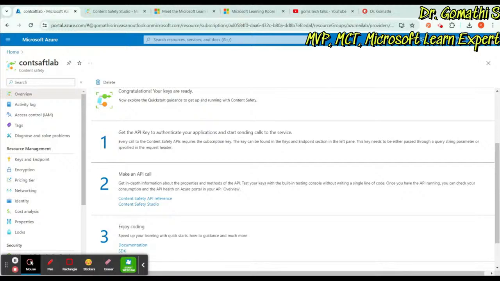This key feature is particularly useful in environments where user generated content needs to be monitored and moderated to ensure it adheres to platform policies and does not harm users.